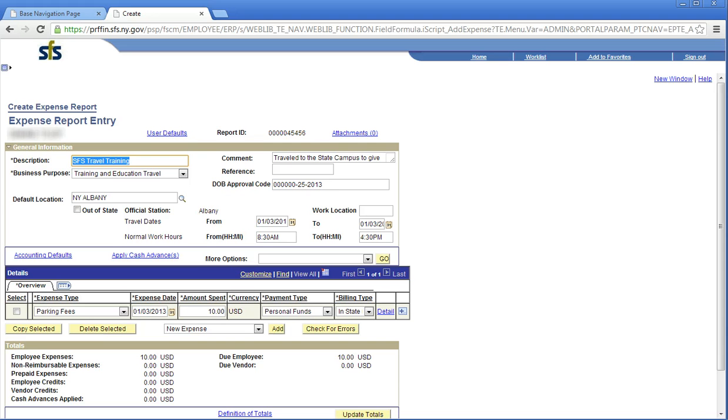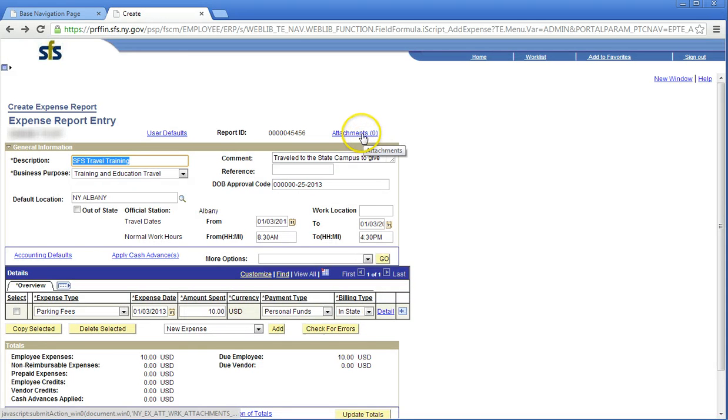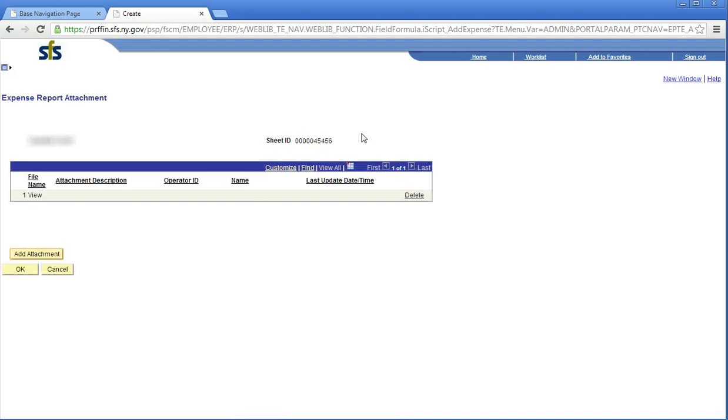After you've clicked Save for Later, the computer will automatically generate a 10-digit report ID number. This will be your reference number for the expense report you have created. Click Attachments. All of your receipts for the trip must be attached to the expense report via a scanned document. The BSC may deny your report if receipts are not attached.